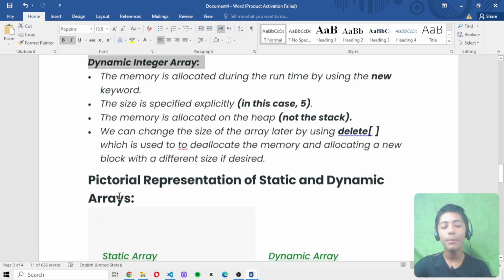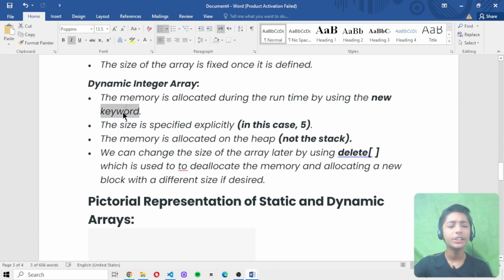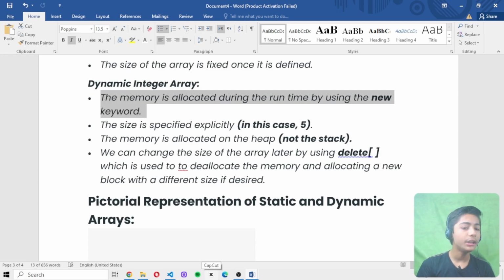Now, the dynamic integer array. First, the memory is allocated during runtime by using the new keyword. Number 2, the size is specified explicitly, in this case 5. Number 3, the memory is allocated on the heap, not the stack. Number 4, we can change the size of the array later by using delete, which is used to deallocate the memory, and allocating a new block with a different size if desired.